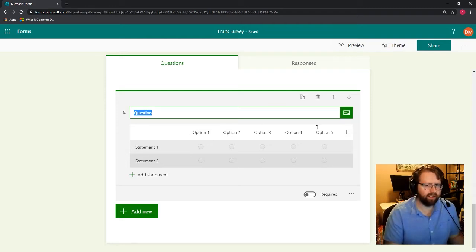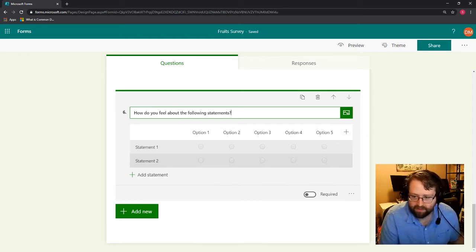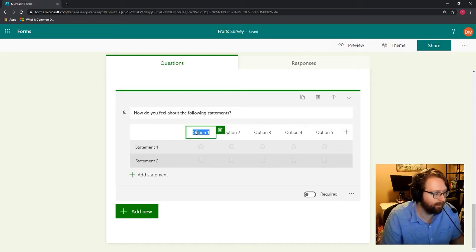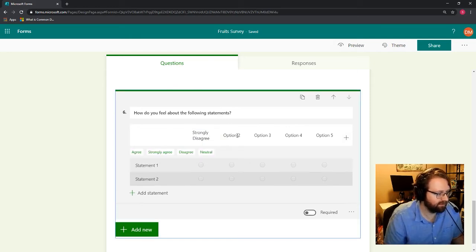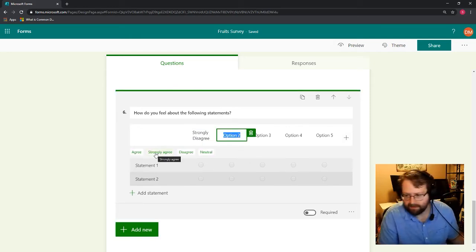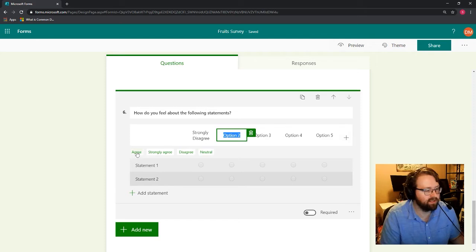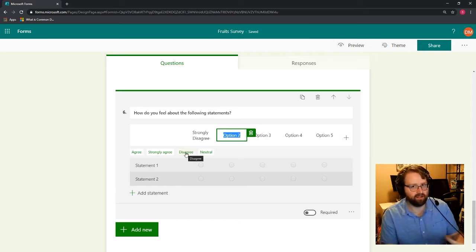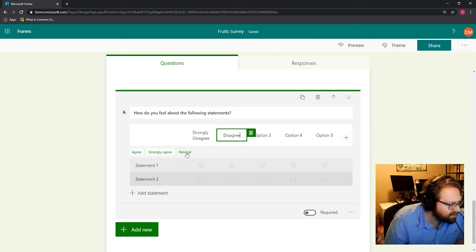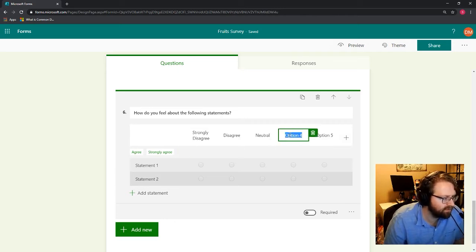For the question name in a Likert format, it's usually pretty vague. So I'm going to write, how do you feel about the following statements? And generally the options here, they start with strongly disagree. And then over here, you can see these are the suggestions. So these will kind of tell you some of the things that you might want to pick. So for here, it's going to go to disagree, and then it goes to neutral, agree, and then strongly agree.